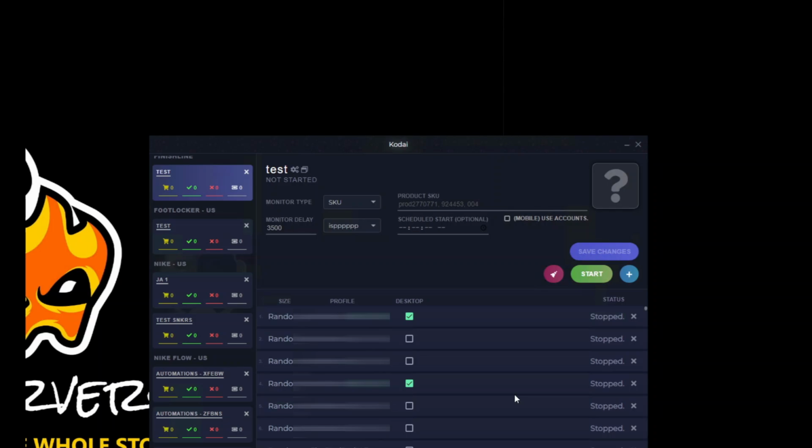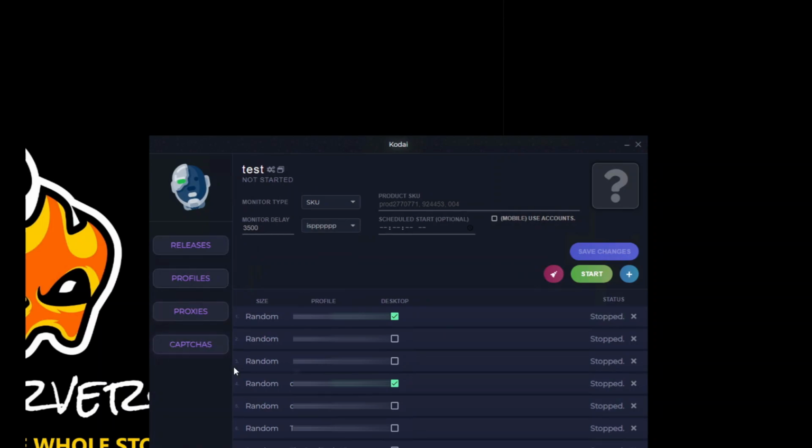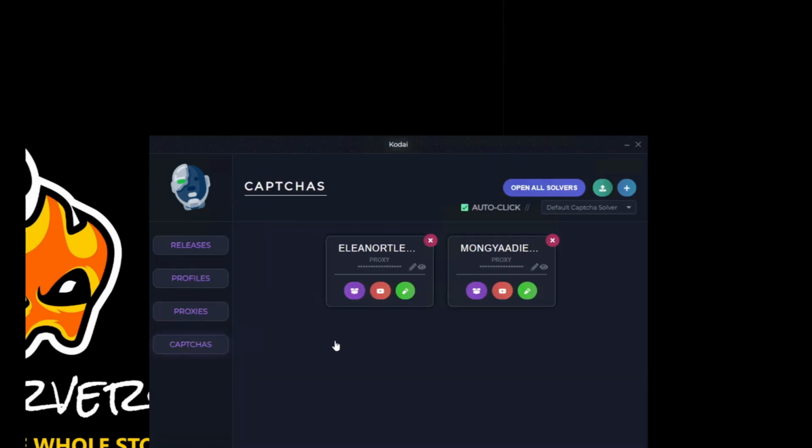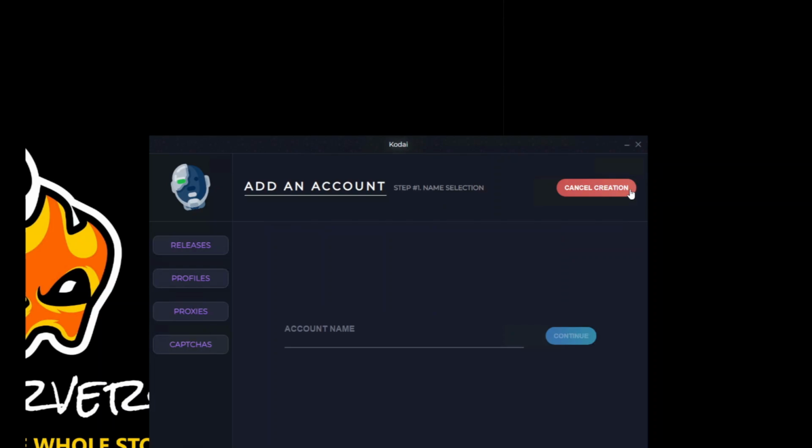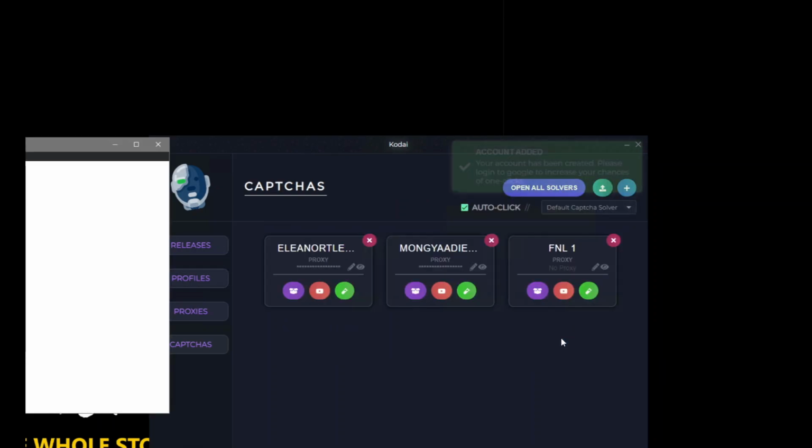Couple important things to note as well too is that if you run Finish Line JD desktop, captcha solving is required. Same thing goes when it comes down to running Shopify. So we need to make sure that we have our harvester set up. So we're going to navigate over to the captcha section, and in here is where we're going to be creating solvers. So for example, we're going to run Finish Line. So I'll just name this Finish Line 1. It will ask me for a proxy. So you would input your proxy in there and press continue.